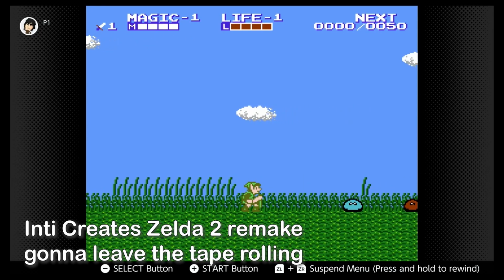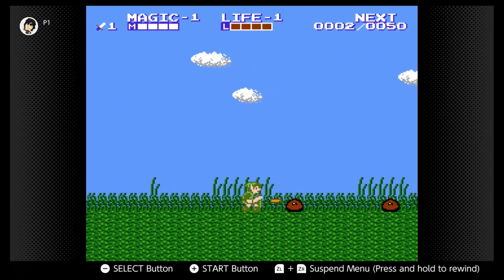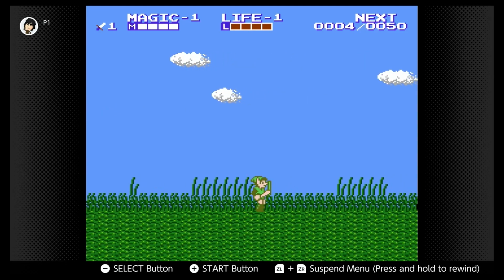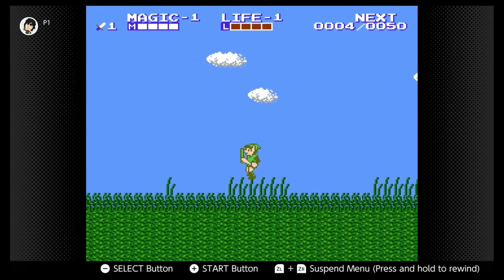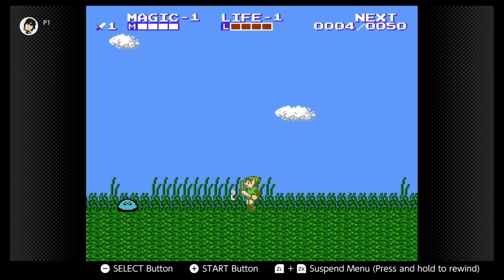Inti Creates Zelda 2 remake. Inti Creates have breathed new life into old franchises such as Blaster Master, and one dream project for the studio is Zelda 2. As of the making of this video, nothing has been said on this front, but given the chance, Inti would totally do it.